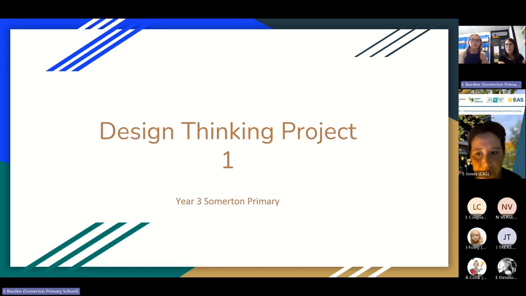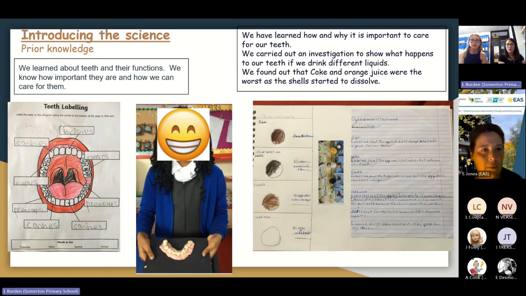So our science before starting design thinking was all about teeth, the different types of teeth. We did the eggshell investigation on different drinks, looking at diet. They used salt dough to make a model of the teeth, as you can see in the middle picture there. And they basically understood they need to brush their teeth. It's really important, and what foods to avoid. So that was embedded. That was the main focus of our science for our project.